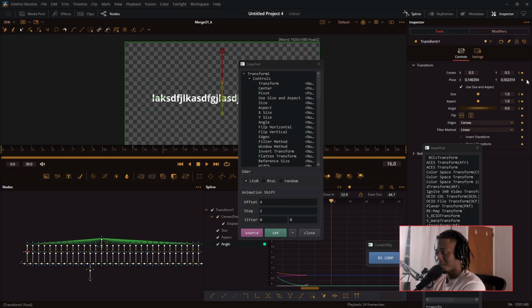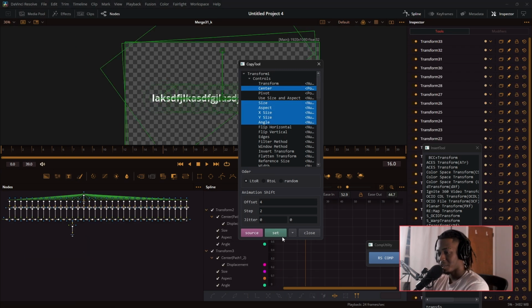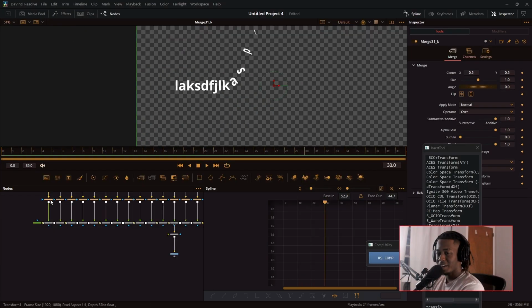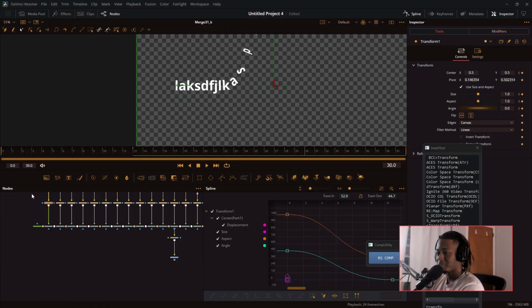I'm going to look at my keyframes and see what parameters are being changed. I'm going to click the corresponding ones. And then I press set. And just like that, the script does everything for me. Text animation. I can apply this to any effect. It doesn't have to just be transformed.